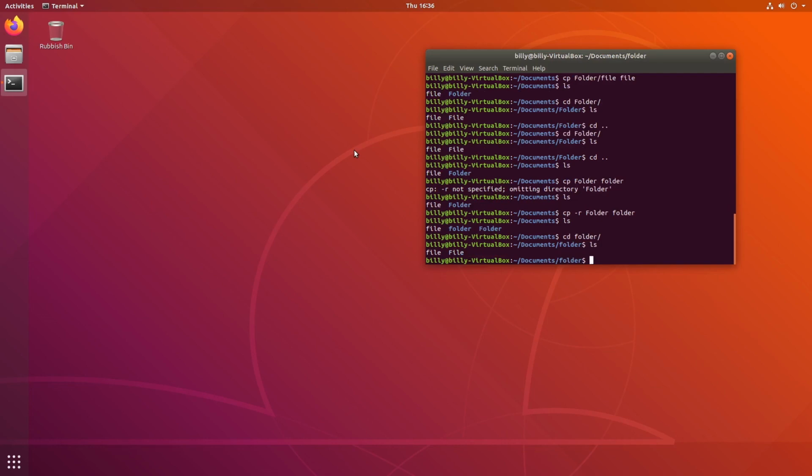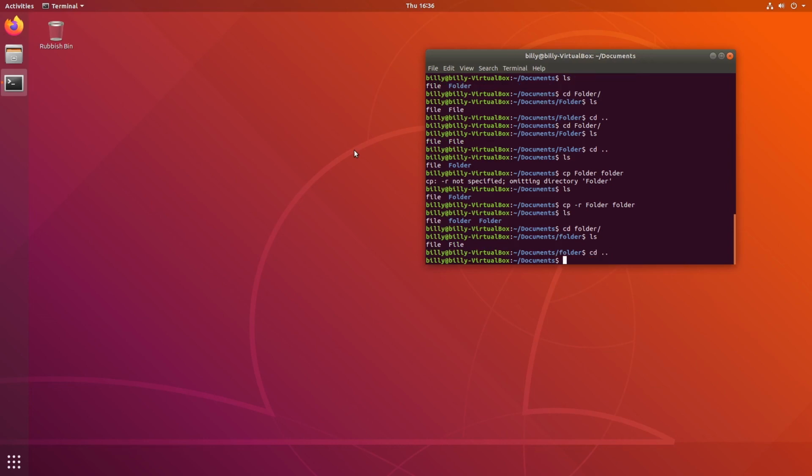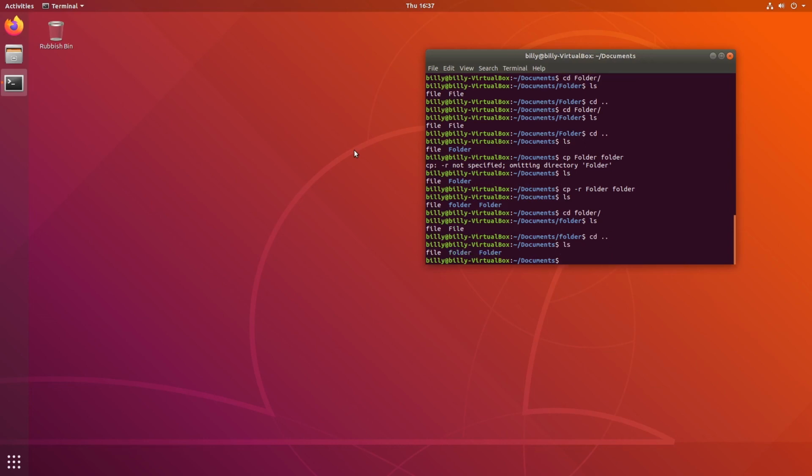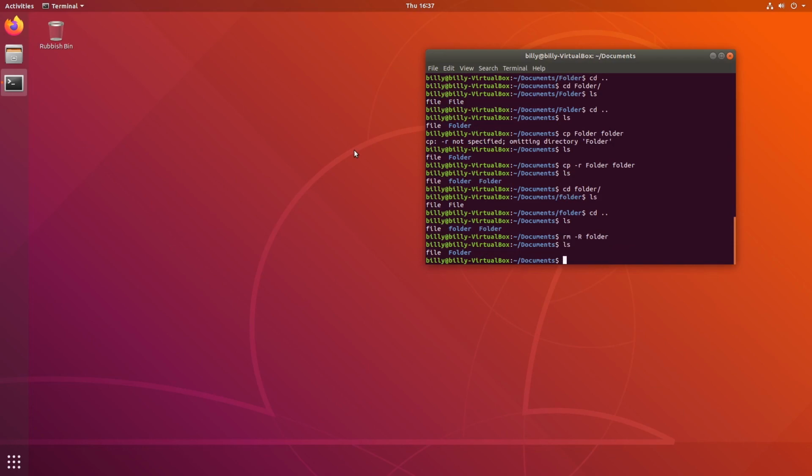So remember this for moving directories as well. So copying, moving directories. If you want to move a directory and all of its contents, you need to specify -r for recursive. And this is the same with removing a directory. You can't remove a directory with things in it, so we need to do rm -r folder, and that will remove the directory and all of its contents.